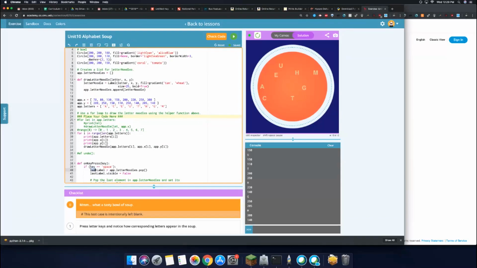Okay, so I was trying to explain this one. I think I did a good job. But if the key is pressed, space, right? So on key press, and then key. Is key something I'm defining, or is key something that's built in, that it knows key means?